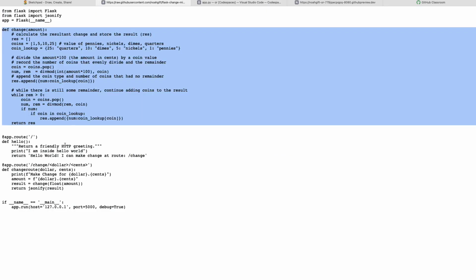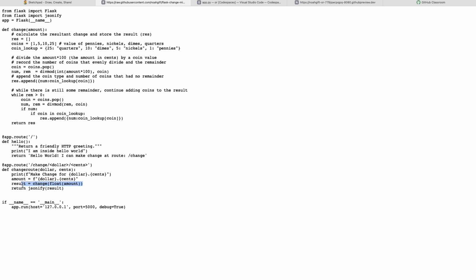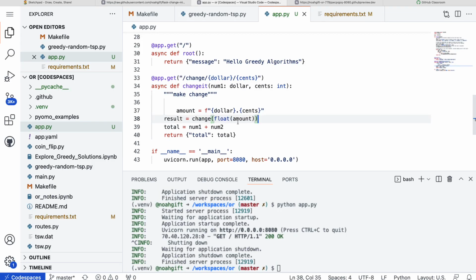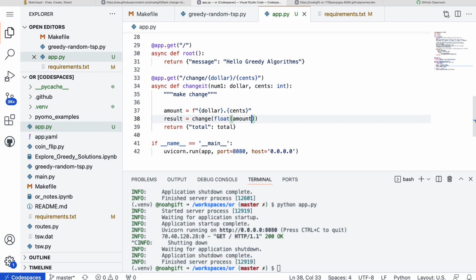I can look at my other piece of code here. What did I do? So I did change float. Yeah, I would need to do something like this. So we'll put this inside of here. So we'll say amount is equal to dollar.cents. There we go. Result is equal to change floats amount. And then all we do is we return back the change and we put the result in. So in theory, this should work, and we can use our greedy algorithm to do it.